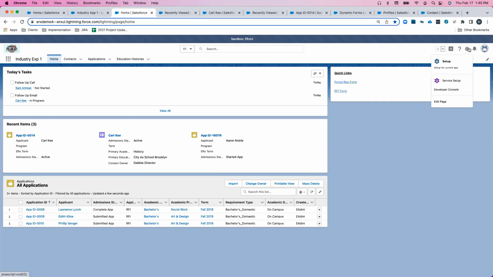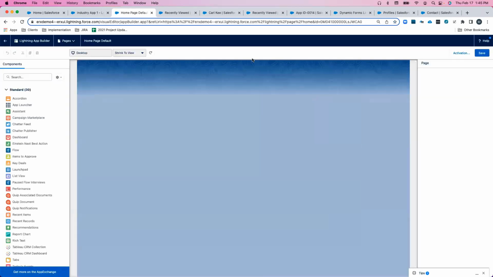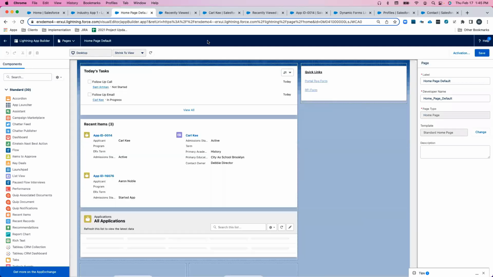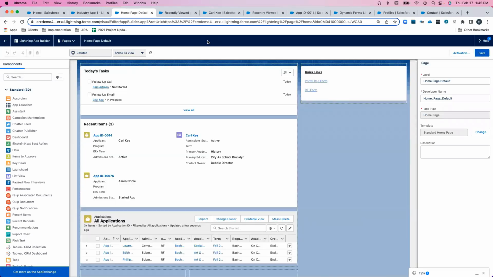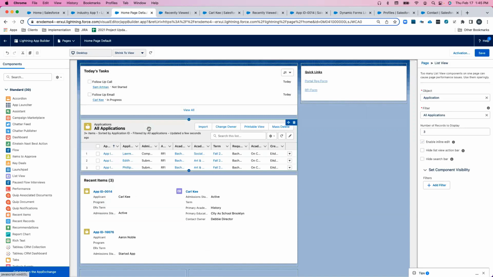So you're going to see me do this a lot. I'm going to go here to the gear icon and I'm going to click edit page. This is going to bring up our lightning page. So we're going to be spending a lot of time in this lightning page or on similar lightning pages. Now I can delete something. So if I didn't want this quick links, I can just click the delete button and get rid of it. I can reorder the information. So just clicking and dragging and putting it into a different order.